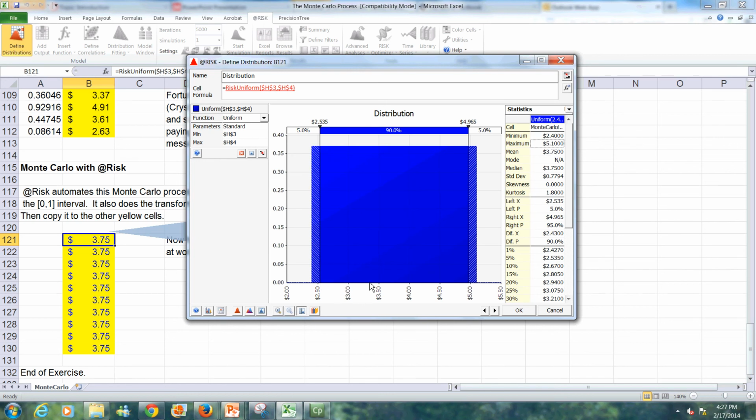So this is the distribution that we've defined. It's a rectangular distribution called the uniform. It has a minimum and a maximum, and every number between those two is equally likely. So what @Risk does is it has built a number of macros that execute this Monte Carlo process that I'm describing for you right now.